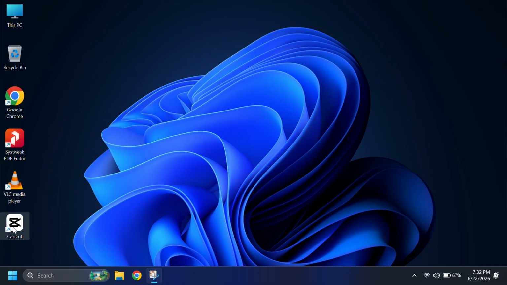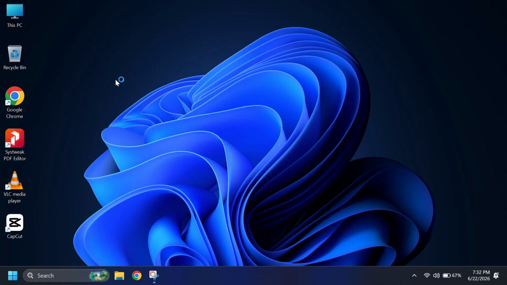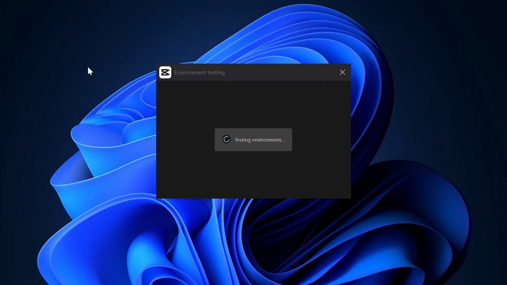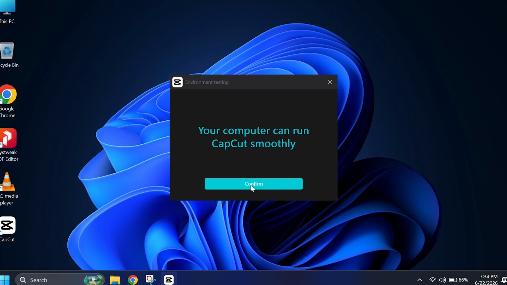You can double-click to open it directly, or head back to the search bar at the bottom, type in CapCut, and open it up. The first time you launch it, you might see a small pop-up that says, "Testing the environment." Don't worry about that. It's totally normal. Just wait a few seconds, and it'll tell you, your computer can run CapCut smoothly. Go ahead and hit Confirm.